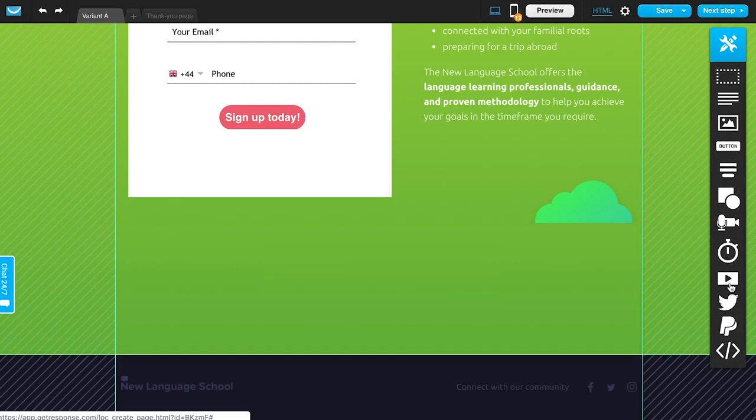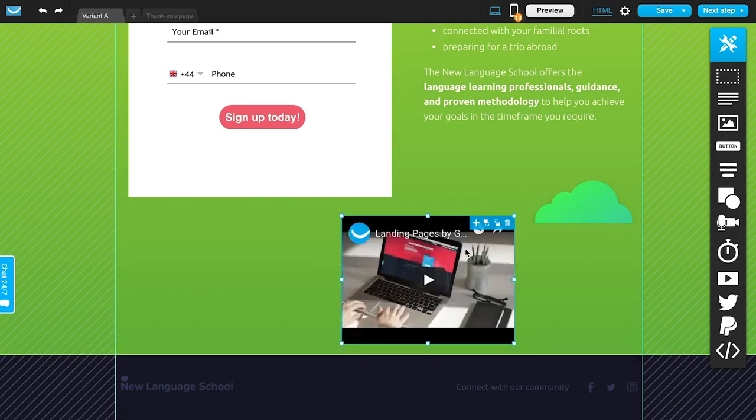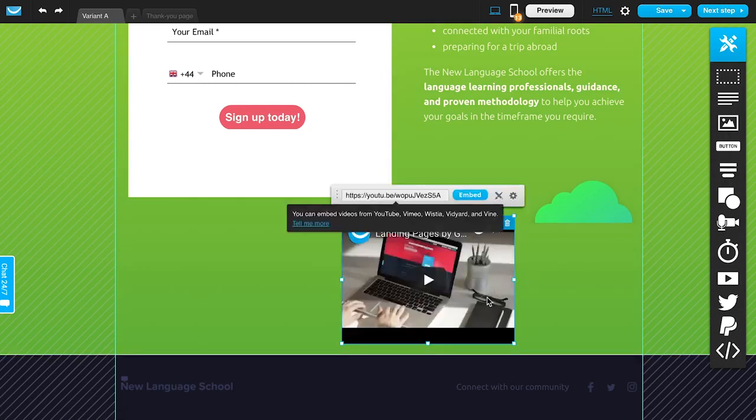This is where you can add a video to the page, and so if you drag it and drop it over, you'll be able to see by double-clicking, input the URL that you want to feature on the page and customize it that way.